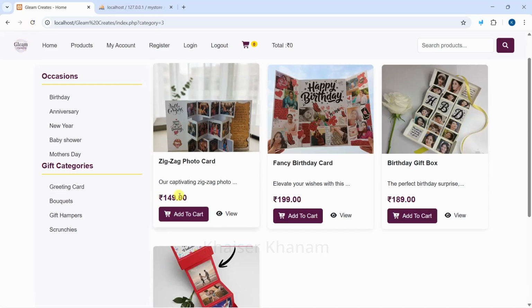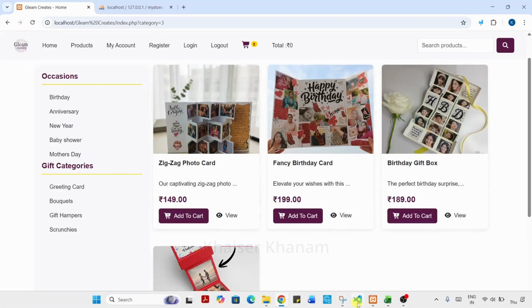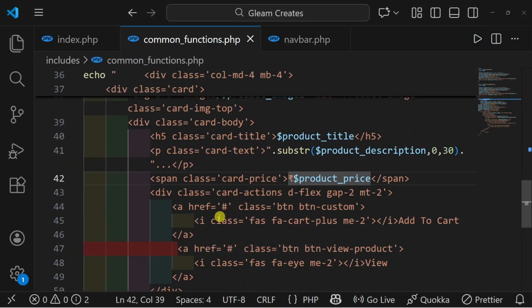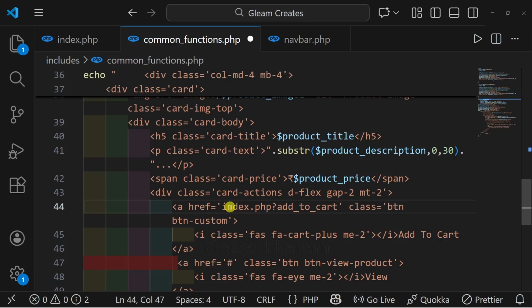Come here, refresh once. You can see in this way the product price will be displayed. Next, here we are having add to cart. So inside this href, if I click on this, I will write index.php. Then the parameter name I will pass is add to cart. And whenever I click on this product, whatever product ID I am having, that ID I have to access. So here I will write product ID.